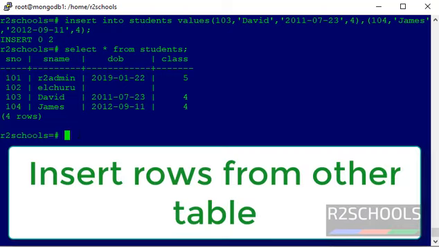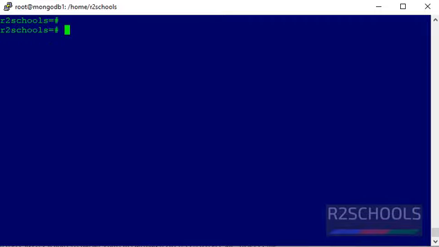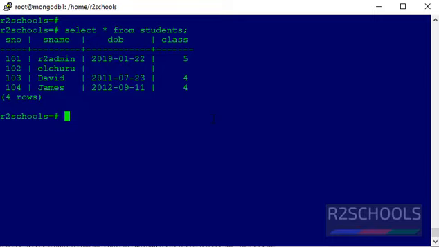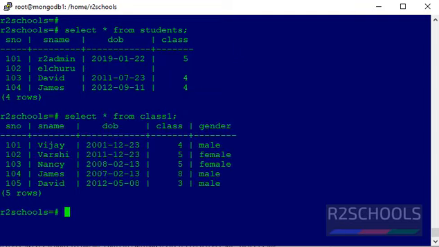Now we are going to insert rows from other table. Before inserting rows from other table, we have to verify column names of both the tables. Select star from students. Now I am going to insert only these 4 columns. Let's verify the other table name. Select star from class 1. See, here it contains 5 columns, but here it contains 4 columns. So we have to give only these 4 columns in the insert statement.